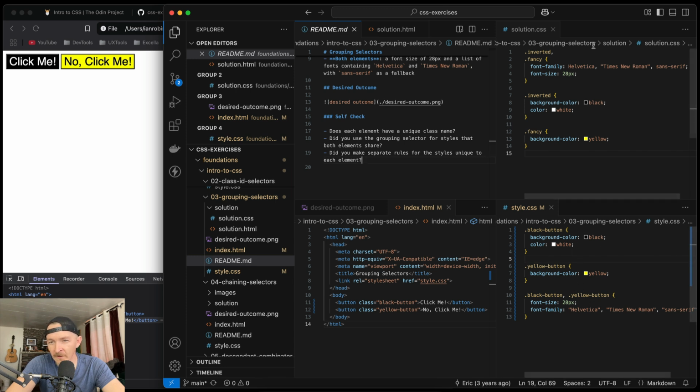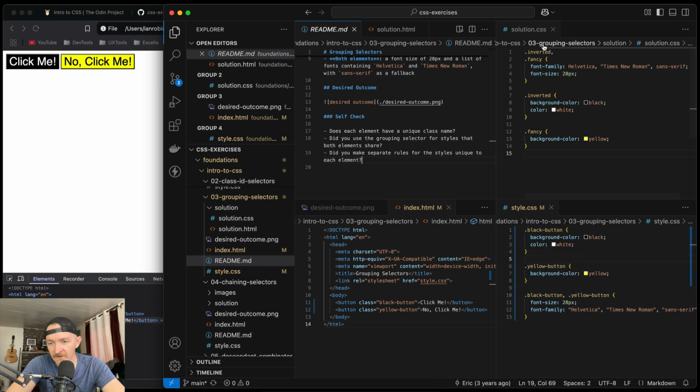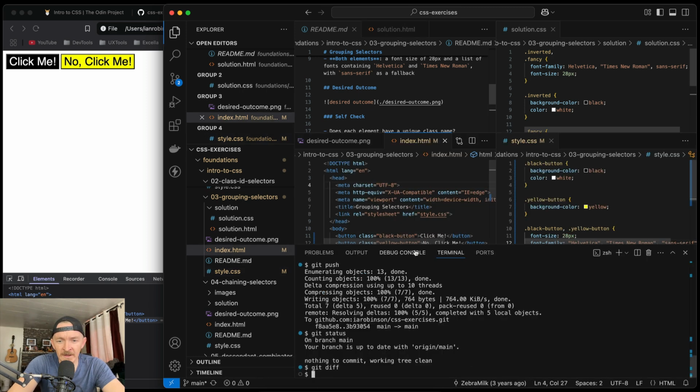And so, yeah, let's see, Helvetica and 28, that was what they did for this. The background yellow, so basically we just said yellow button instead of fancy. And then for inverted, they did black background color and color of white. So now we've got the right solution. Cool. So we can close all this stuff out.